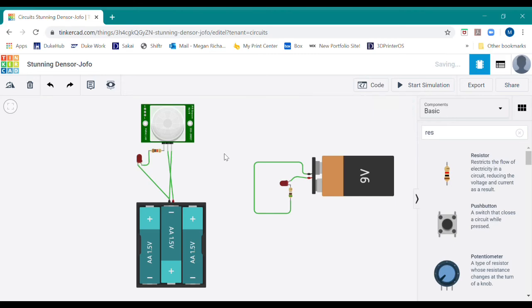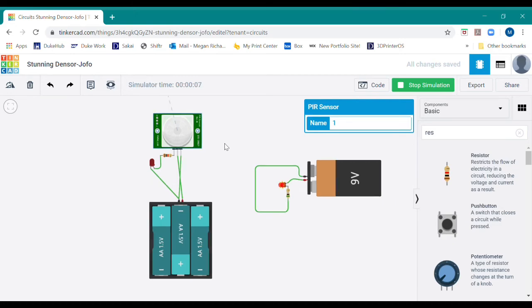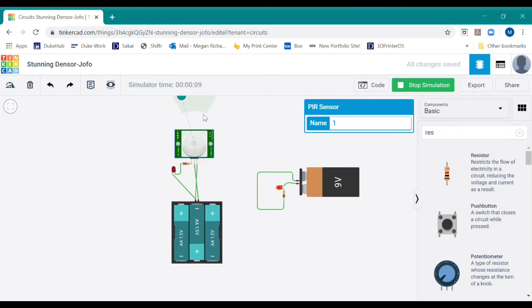Like so. Okay, so now if we press start simulation, you'll notice that it's not lighting up at all, and this is because the sensor has not been activated. I'm going to zoom out a little bit, and so we can see when it gets activated, the light comes on, and if we are not activating it, the light turns off. So this is one really cool application of using a kind of fancy type sensor to make a light turn on.